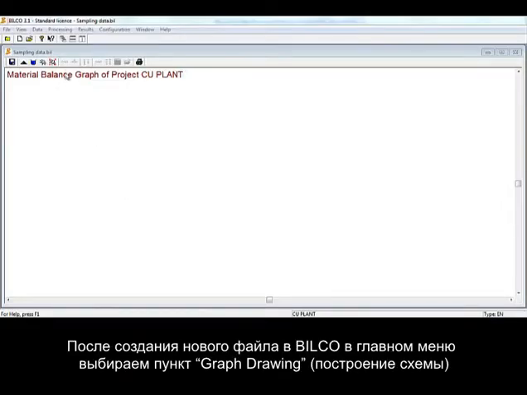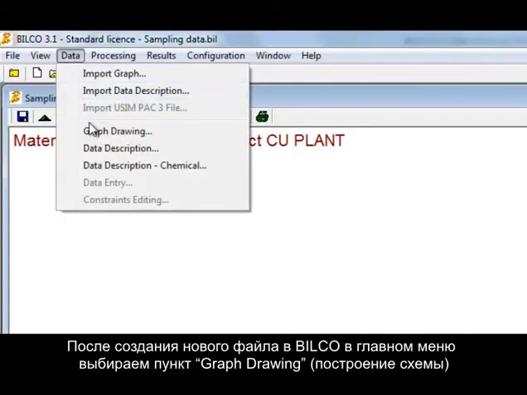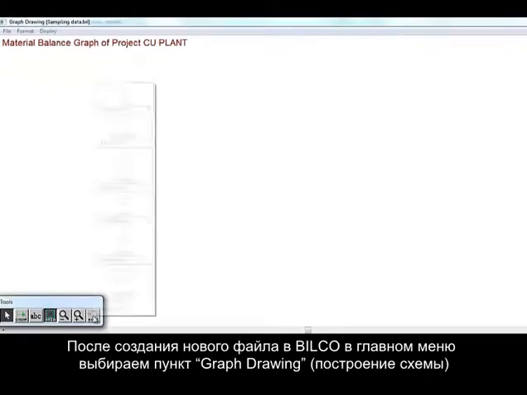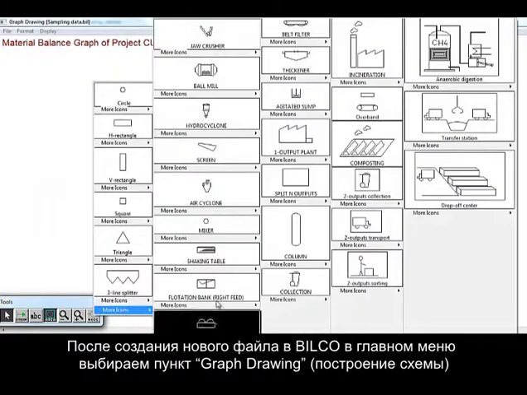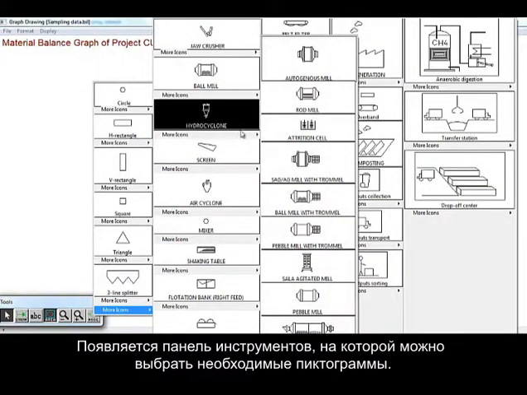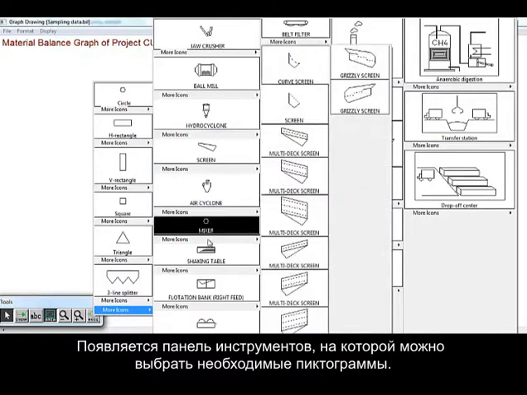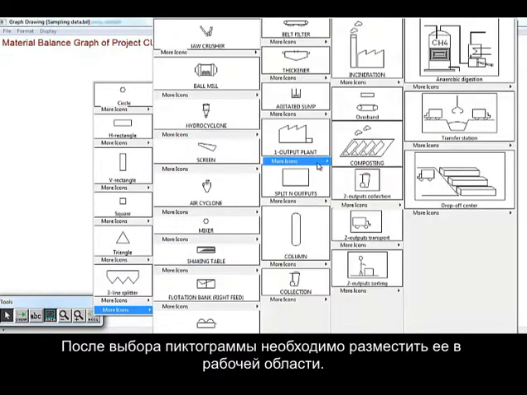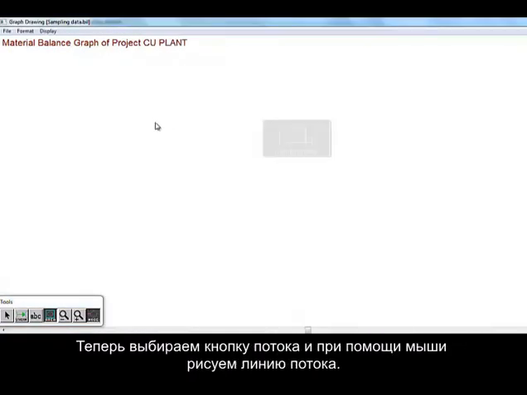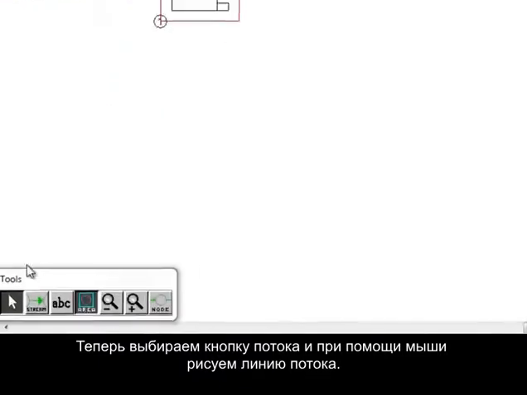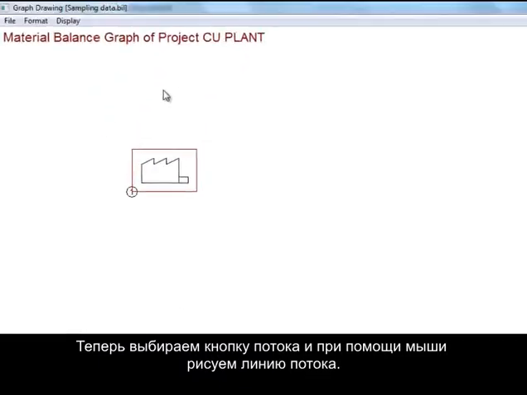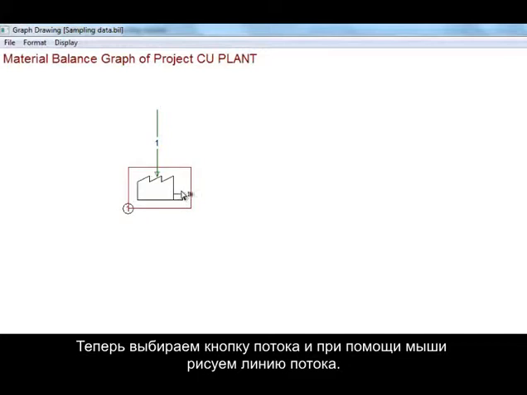Once a new file is created in the BILCO software, you can select Graph Drawing from the menu. A toolbox appears allowing you to select icons. You select an icon and paste it into the file. Then you select the Stream button and draw the streams with the mouse. You can assign a name for each stream and each node.